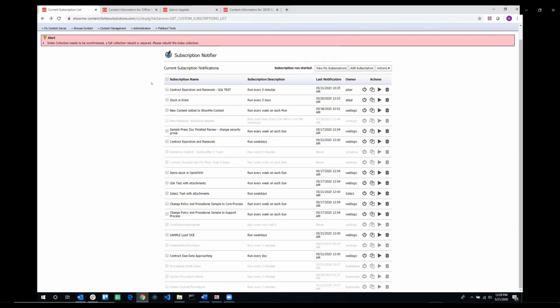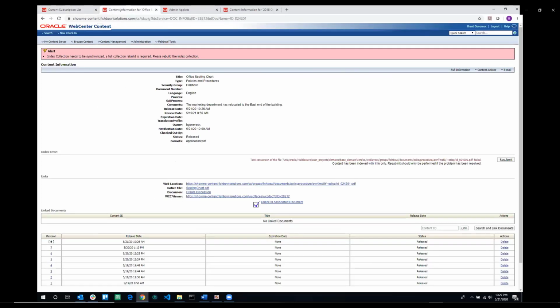It's going to select all items where I am the owner and update that to Jason. If I come back to that item, the office seating chart, since I was the owner of this, and I hit refresh, you can see it's now Jason Lehman. So this is a huge time saver, as it would take a long time to individually do metadata updates on every single content item.